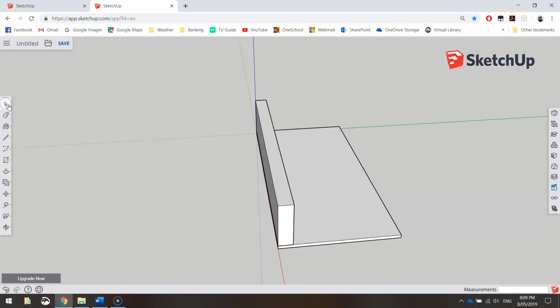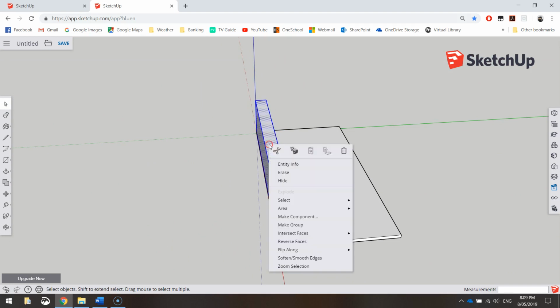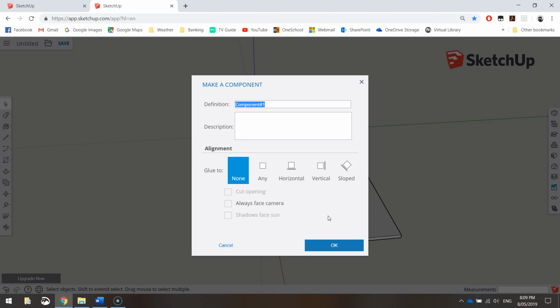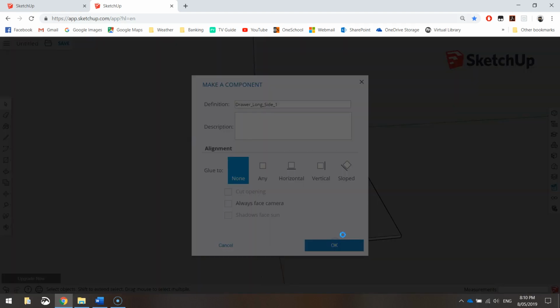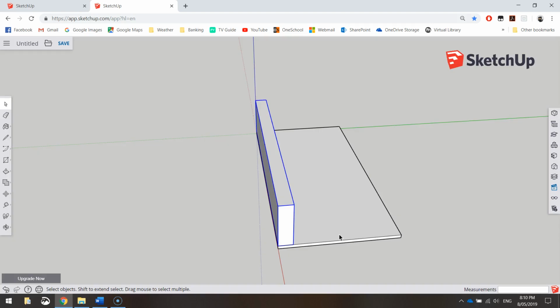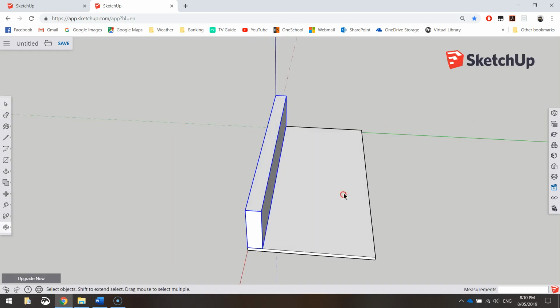So grab your white arrow select tool and triple click on this and then right click on the shape and make it a component. Okay, we're just going to call this draw underscore long underscore side, underscore one. I know that's a long name, but we're going to do two long sides, so that's why we need to have that long unique name. Now instead of drawing this again over the other side, we can just duplicate it and pull it across.